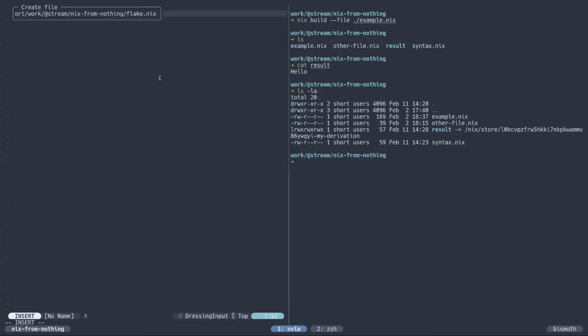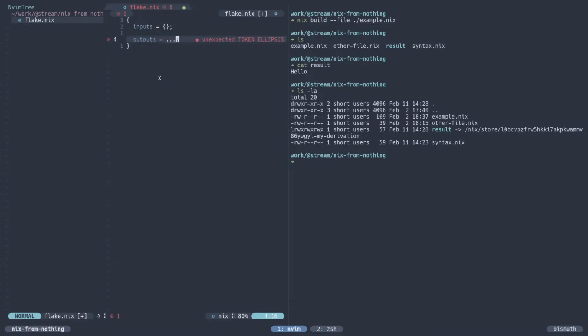So I'm going to make a flake.nix file. This is a special name that Nix knows about. And if I open that up, I can create my flake. There are two parts to a flake. Well, there's a couple extra little bits, but the important parts are inputs, which will be some stuff, we'll talk about that in a second, and some outputs, which will be some stuff, and we'll talk about that in a second.